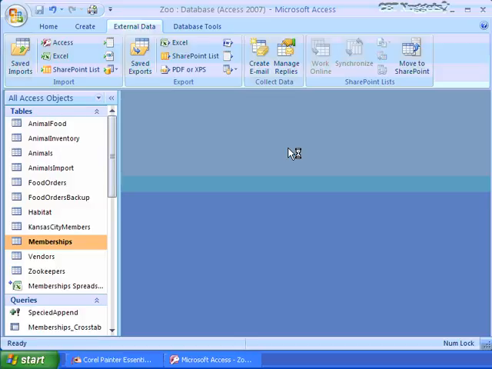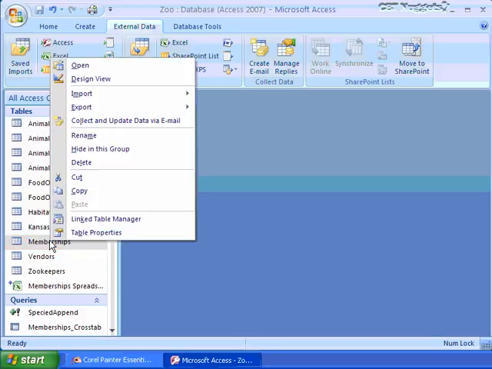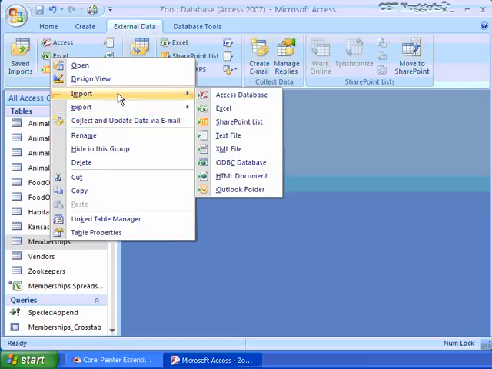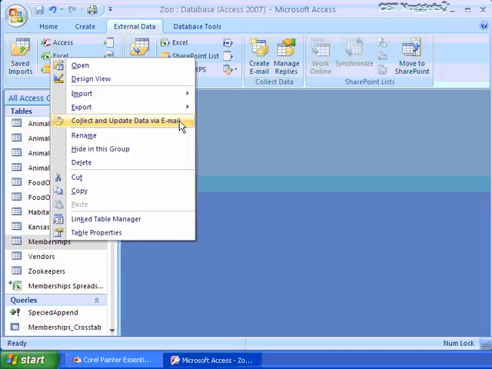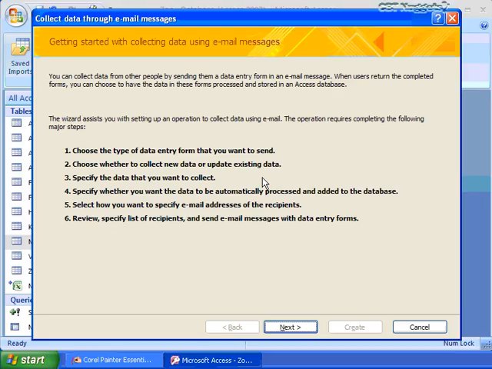has to be configured. If I'd like to create an email, I can click on that, but I'd also like to show you that I can right-click here, and I can choose Collect and Update via email. Notice I also have Import and Export as my choices here. Collect and Update via email. Now it's a wizard. Collect data through email messages.